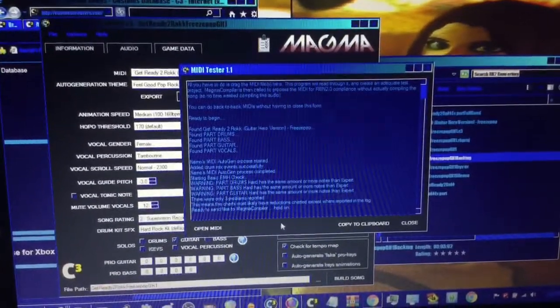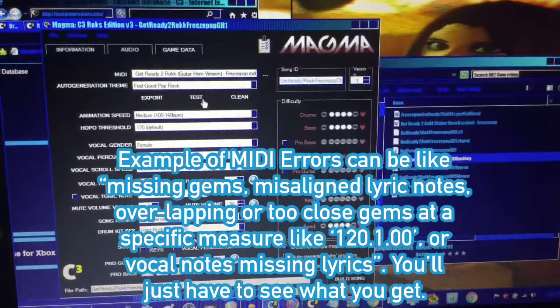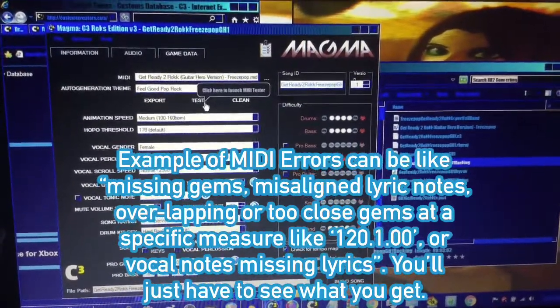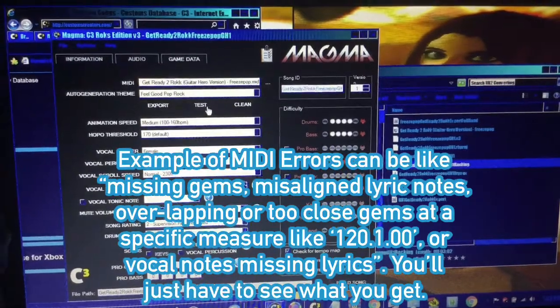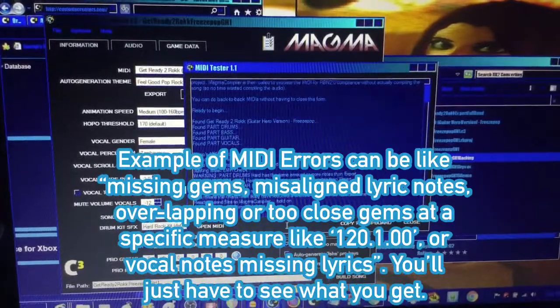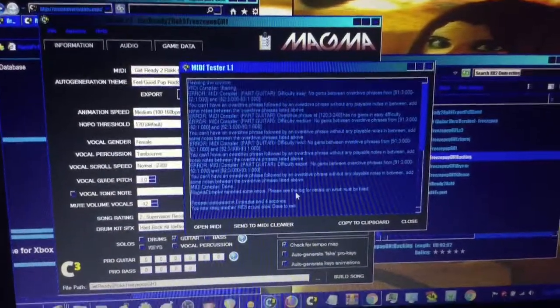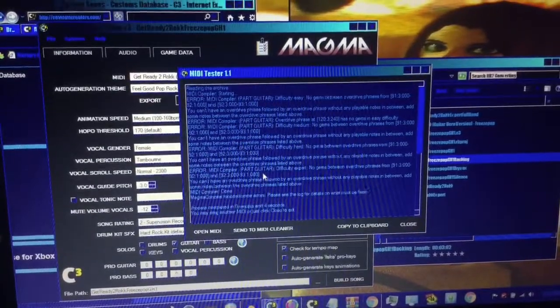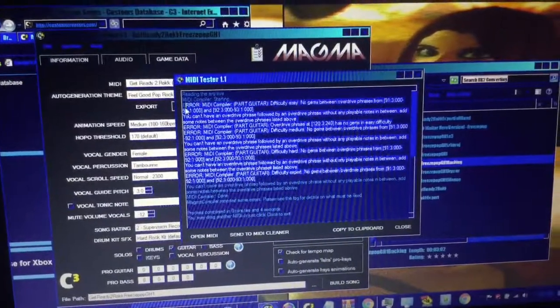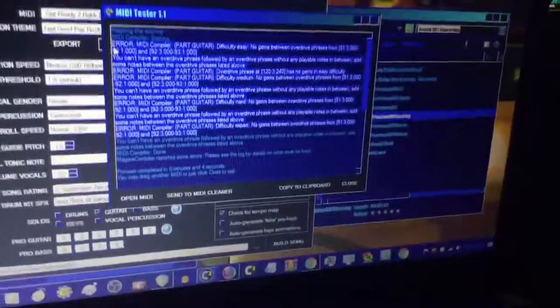You can find solutions to the errors that are Googled around the internet. So yeah, you can just do that. Anyways, let's see if there are any errors here. Okay, so it looks like there are a few errors on guitars. So I'm going to go ahead and copy those really quick.